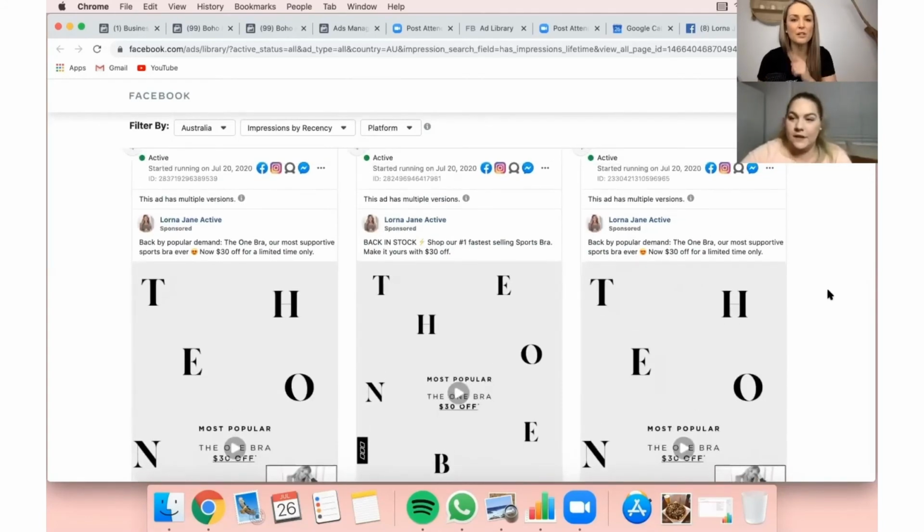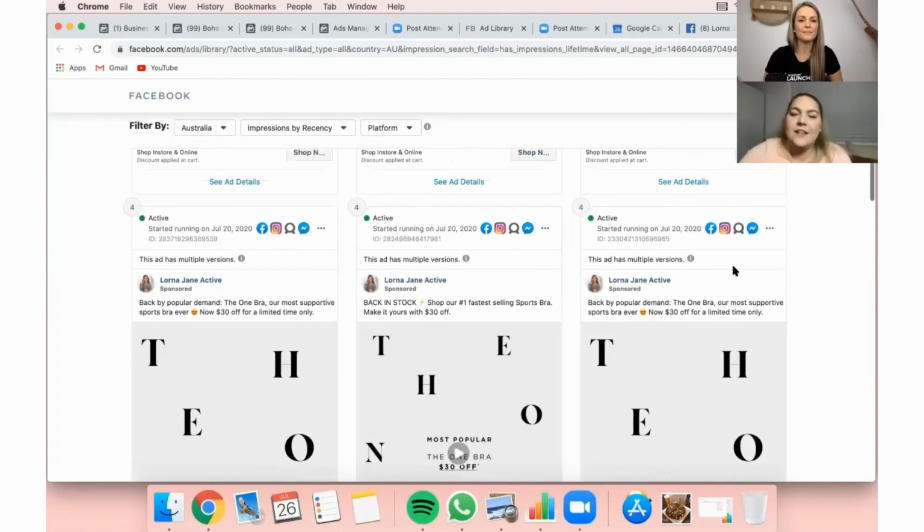Maybe you can just explain what the different symbols along the top mean. Oh, yes. So these symbols here say that they're showing the ad on Facebook, they're showing the ad on Instagram, they're showing the ad in your audience network, and they're going to show the ad on your messenger.